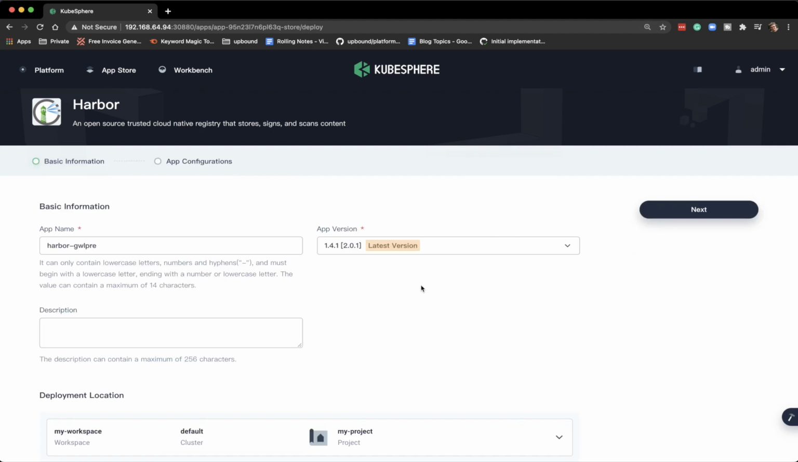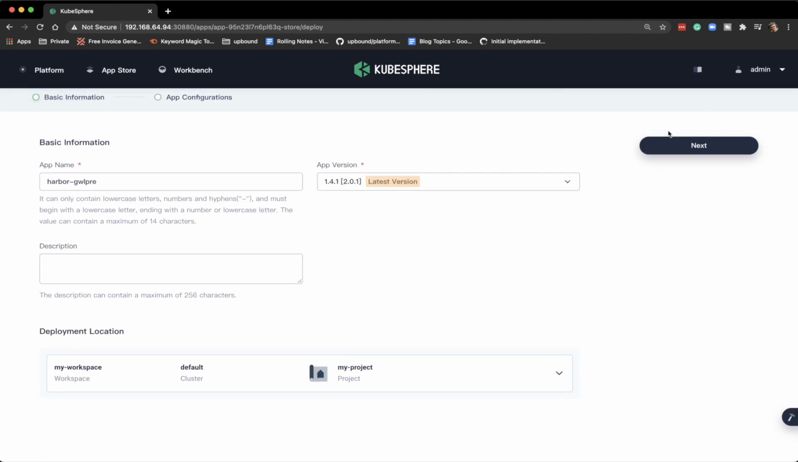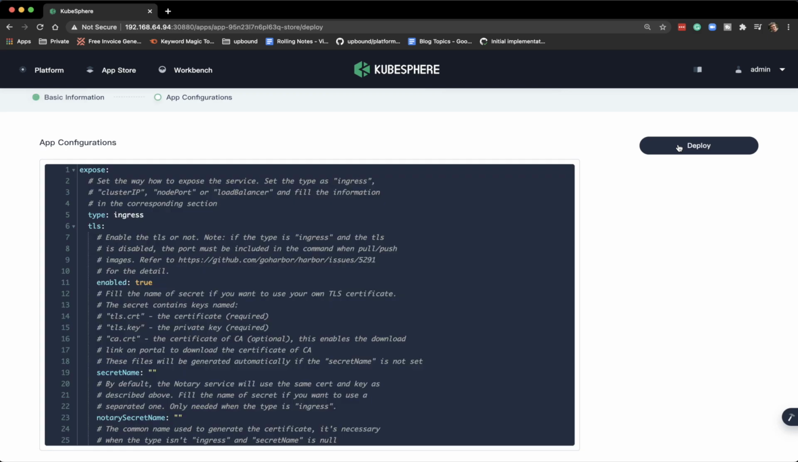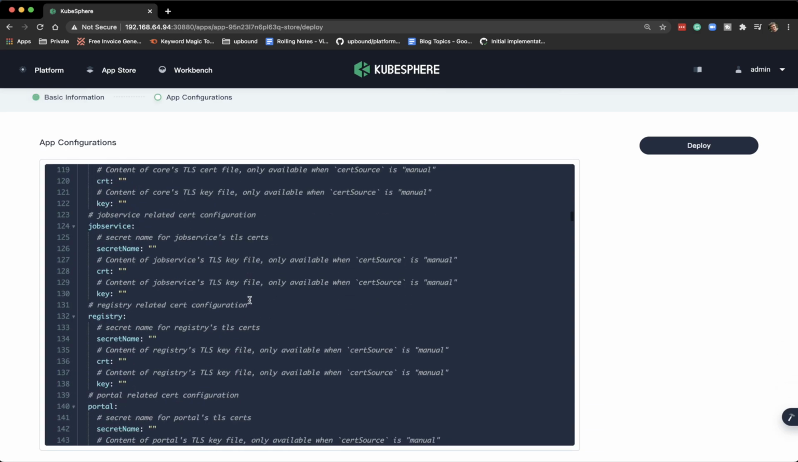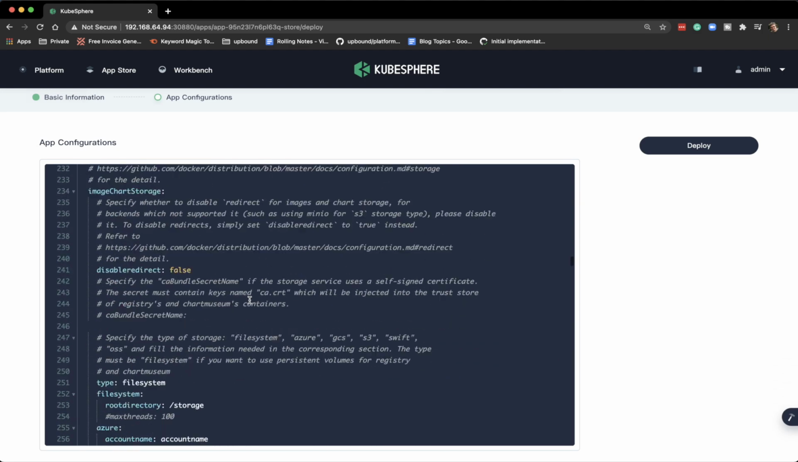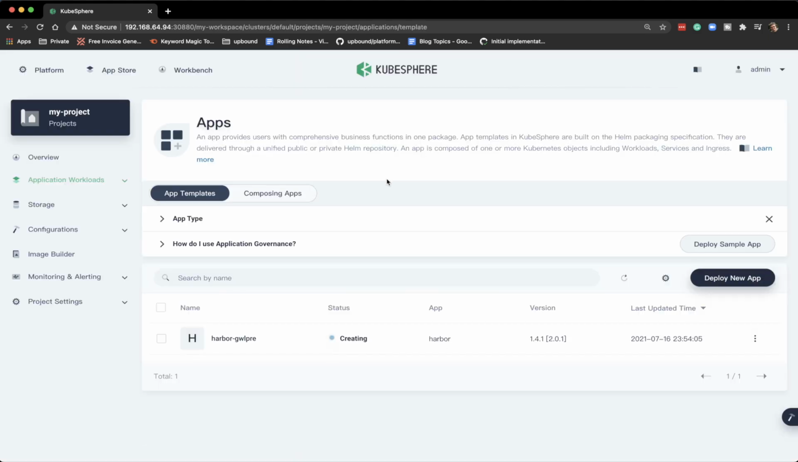You click it. And you can define a couple of parameters. I'm going to skip through that and go next. And then there is a screen that gives me Helm values. So App Store is a collection of Helm charts with the ability to edit values file directly from the web UI. And that's it. Click, click, click, and Harbor is up and running.